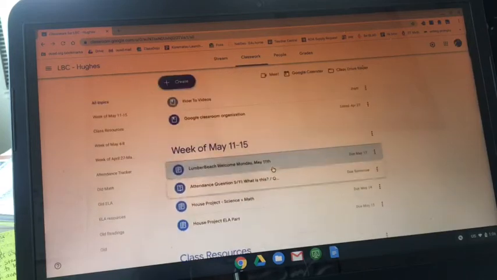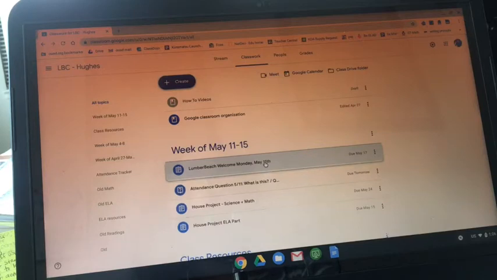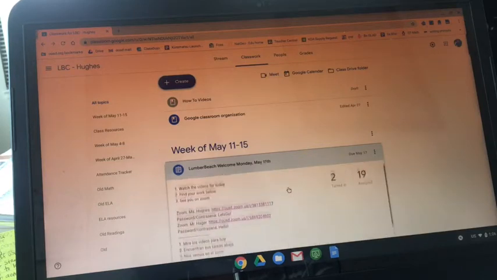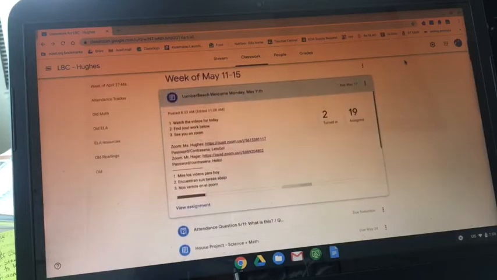When we go to our week, you will see immediately a welcome meeting message. You'll open up the meeting, and immediately on that meeting, you can see the instructions: Watch the video for today, find your work below, and see you on Zoom. And you can see immediately our Zoom calls.